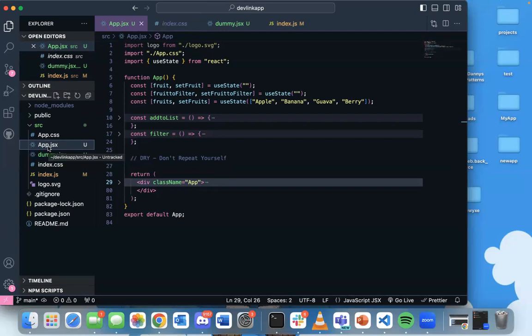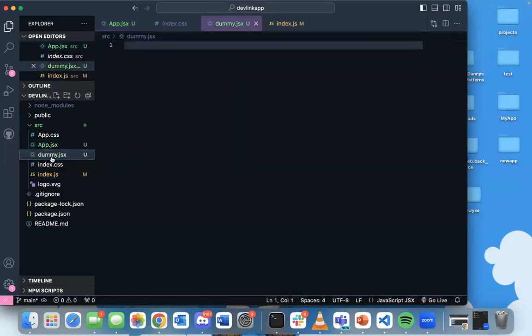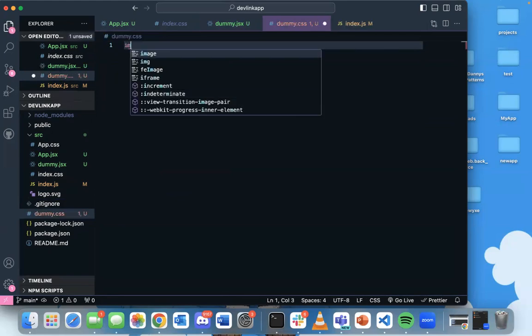So let's say I've created dummy.jsx now, and I want to style dummy.jsx. I can decide to create a new file on here and say I want this file to be dummy.css.